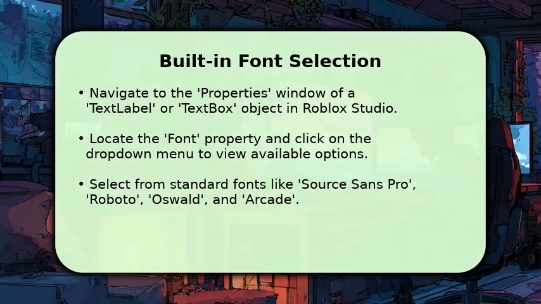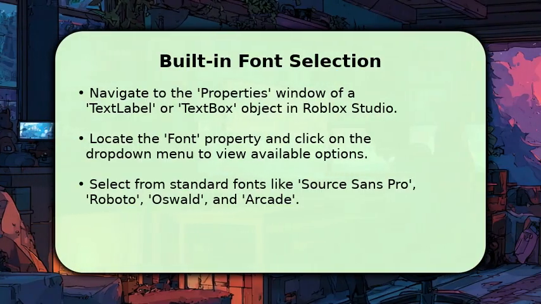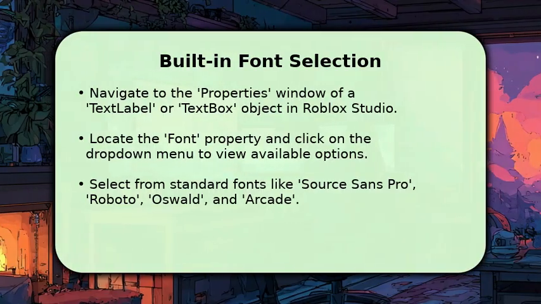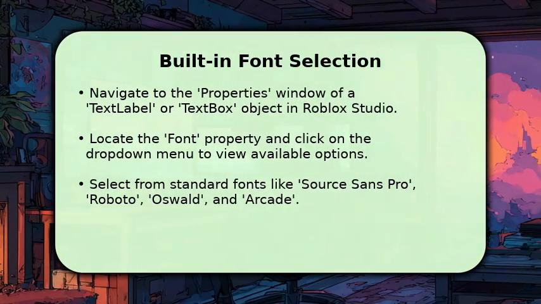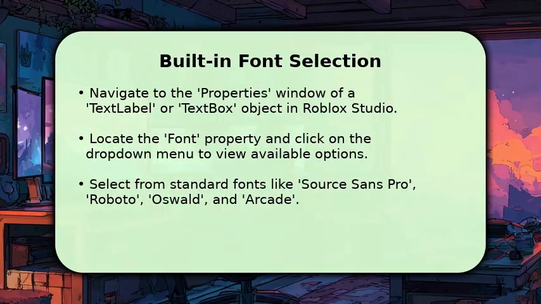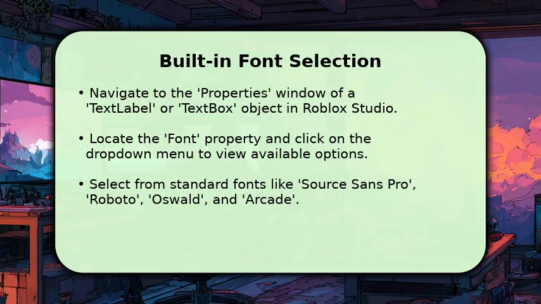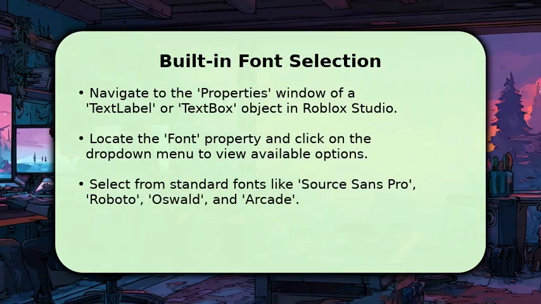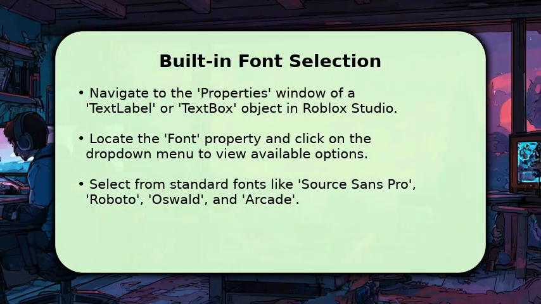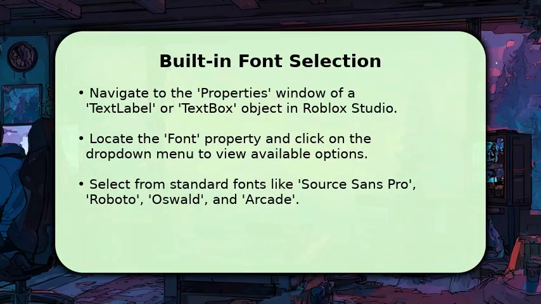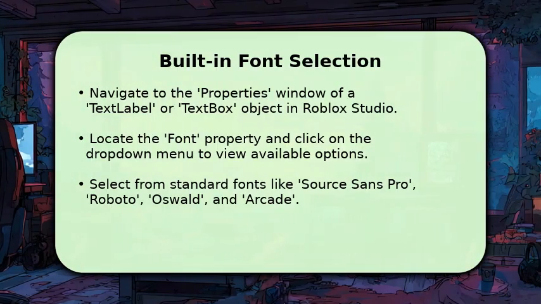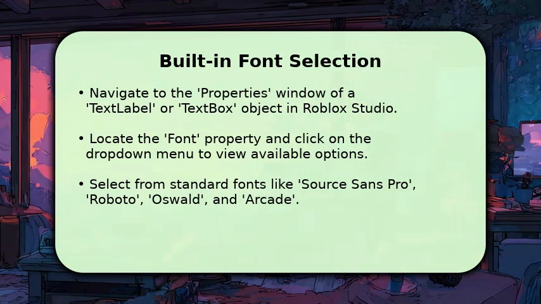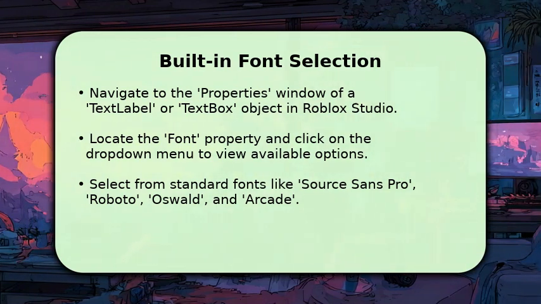To use Roblox's built-in fonts, first, select your text label or text box in the Explorer window. Then, in the Properties window, scroll down to find the font property. Click the drop-down menu, and you'll see a list of about 10 to 15 standard fonts, including popular choices like Source Sans Pro and Roboto. Simply click on your desired font to apply it. You can also easily modify the text size and text color 3 properties right there to fine-tune its appearance.